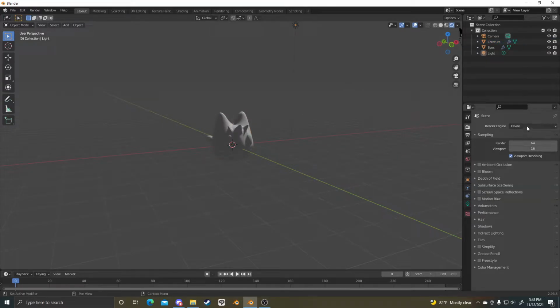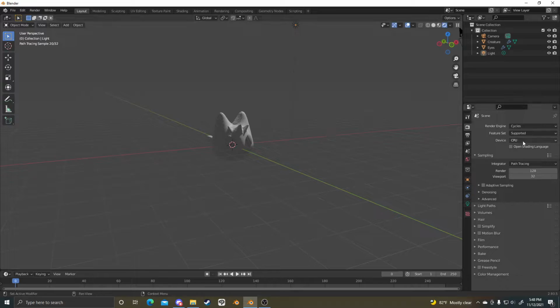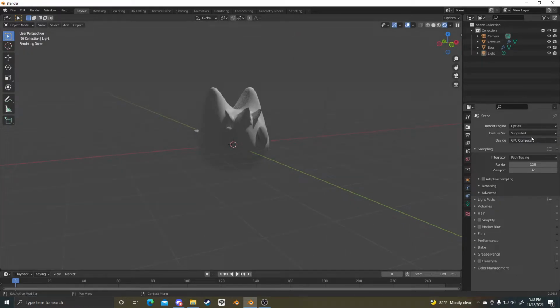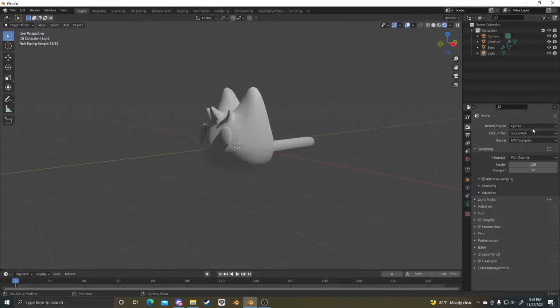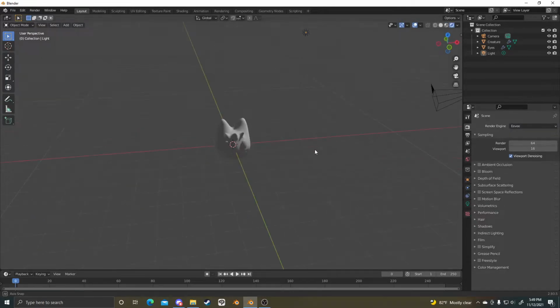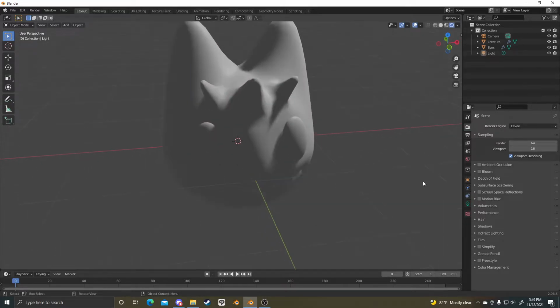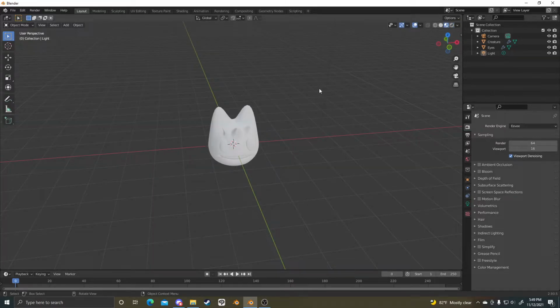By default, it starts in Eevee, which is the non-ray traced one. It's basically the same as you'd see in like Unreal or like Marmoset. It's a real-time renderer. If you want to change to Cycles, which is their ray traced, you can do that. It might kill your PC. It supports GPU and CPU rendering, so that's why I have that set. So yeah, that's that. But we're not gonna touch Cycles because Cycles takes forever. Kind of a pain.